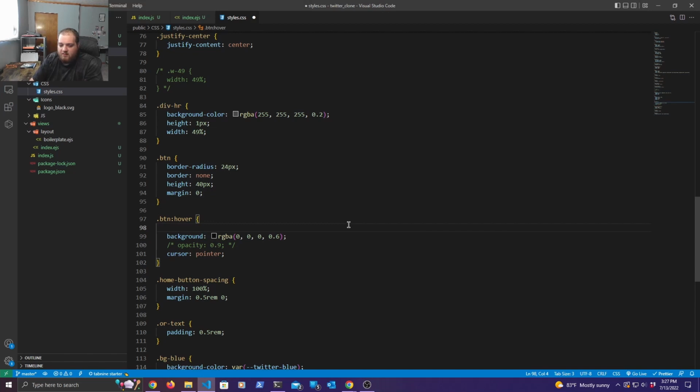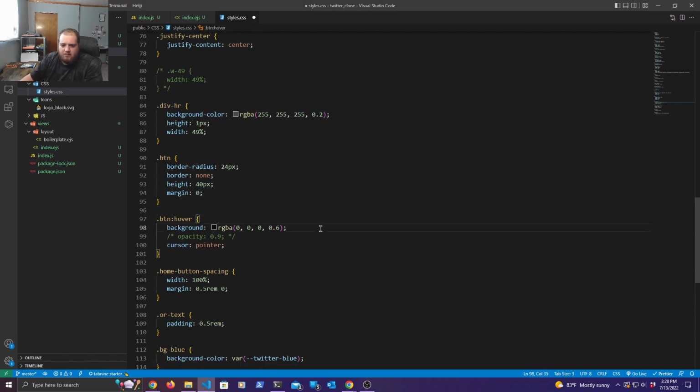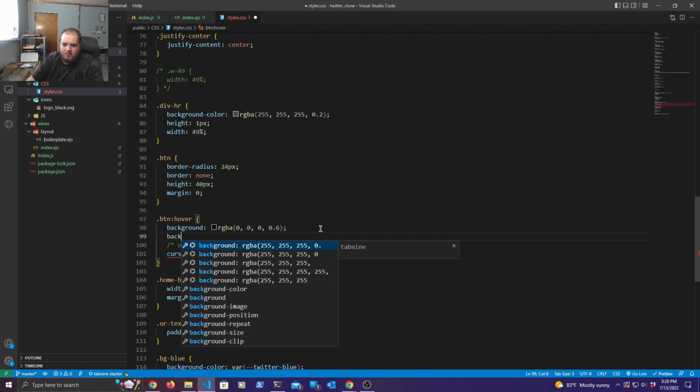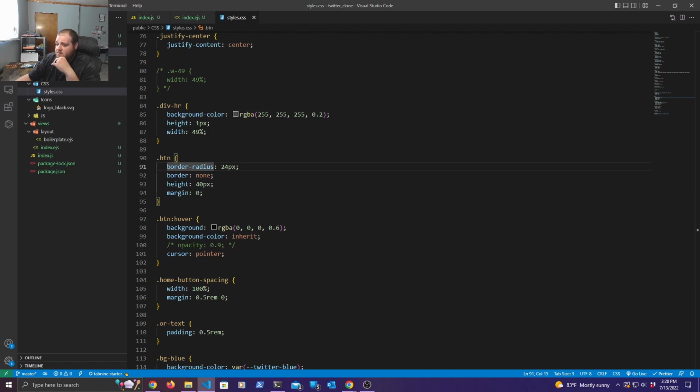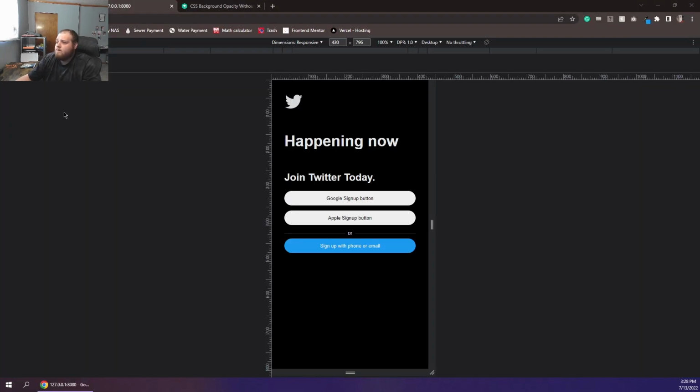Let's try this. Background color inherit. So it would inherit the background color from the BTN class. It should, at least. Well, it would help if I move that. Nope. Nope, nope, nope. Wait.